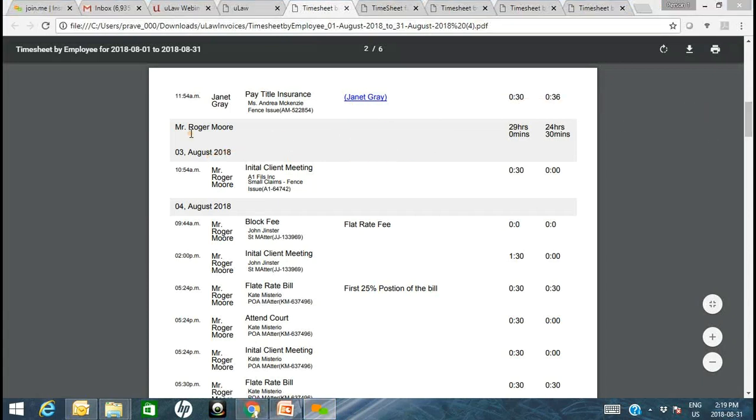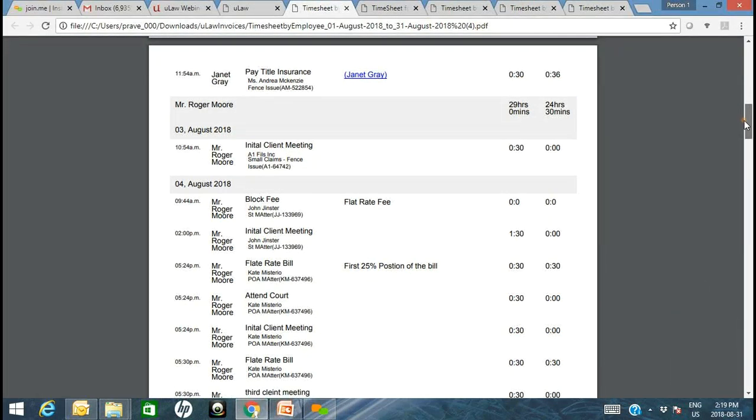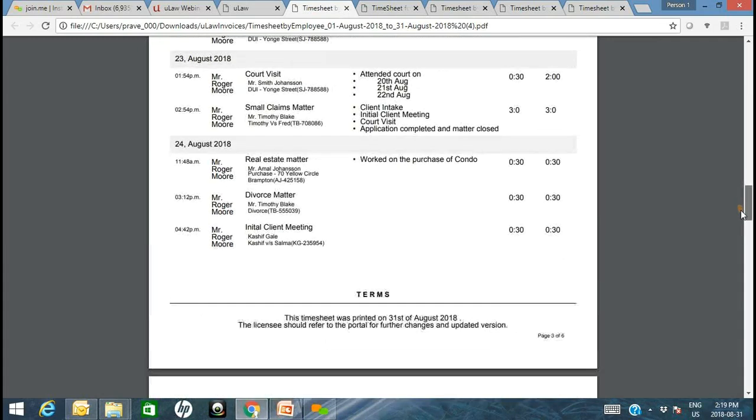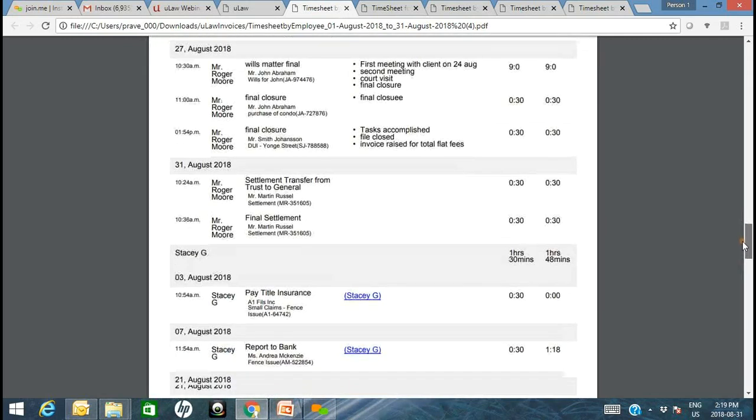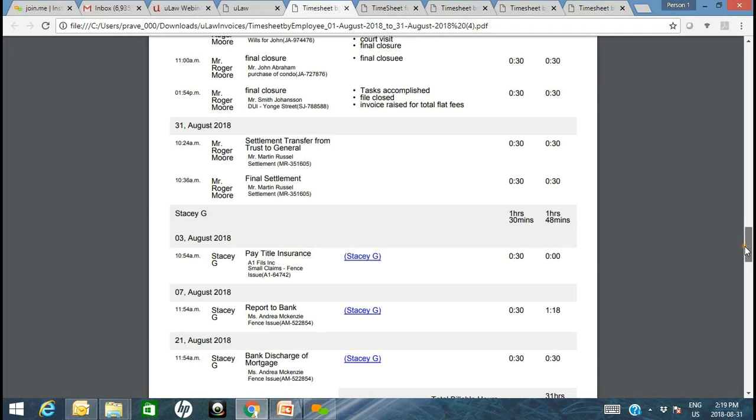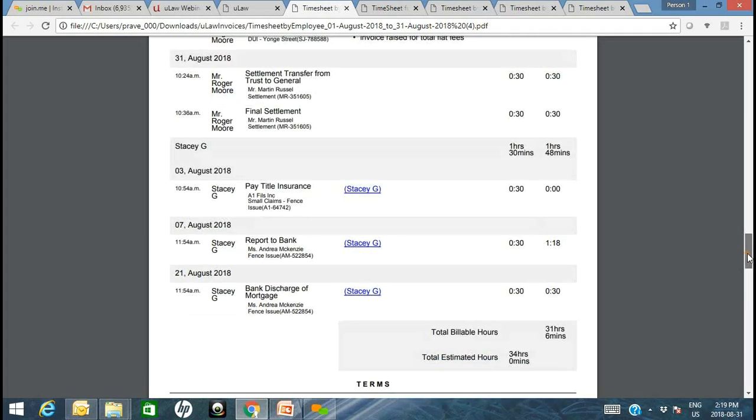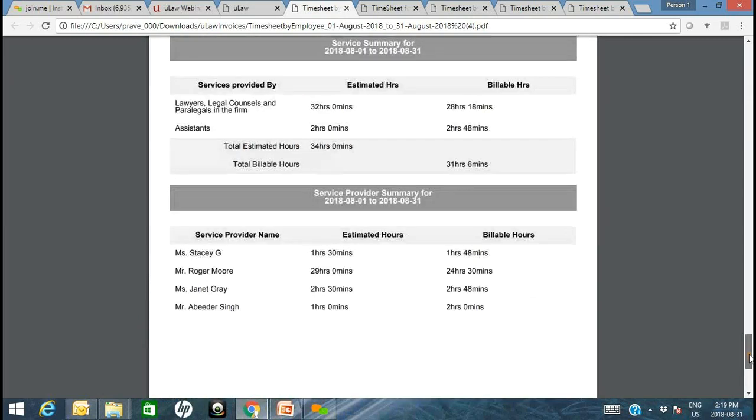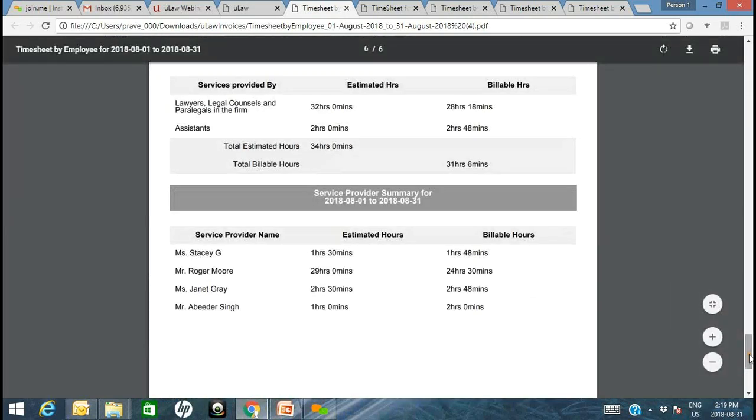All right, so then we move to the Mr. Roger Moore. As you can see, he had spent over 29 hours, so August 4th was a very busy day, and then it kind of spreads across the entire month. And last but not the least, you have Stacy, and then it talks about how Stacy, as the assistant in this particular case, worked across the entire month. And this is the same representation that we had in our default timesheet, which was grouped by time. The timesheet by employee groups the entire data set by the employee, him or herself.